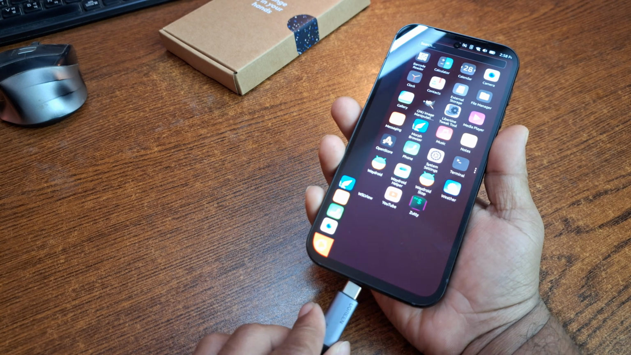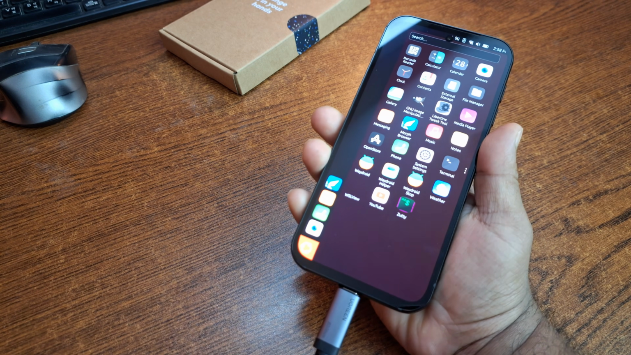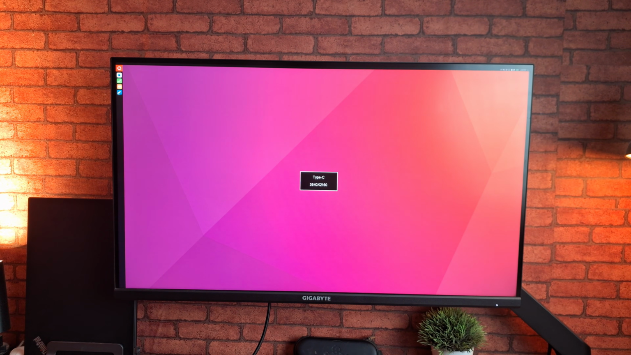So guys, like this you can install desktop applications on your Ubuntu Touch phone, and also you can use this Type-C port to connect any Type-C monitor with your phone, and your phone converts into a Linux desktop.